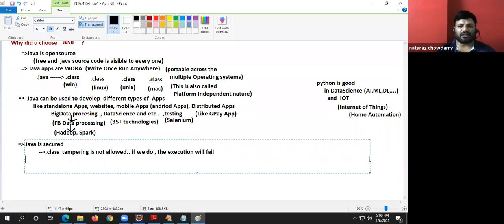Suppose I developed one .java file, compiled, and I got the dot class file. Someone opened the dot class file and did some meaningful modification. Later that is sent to another machine over the network. Do you think in the other machine that dot class file will work? It will never work. If you try to tamper, meaning modify, the dot class file, at the receiving end it will fail execution. Execution will be failed.